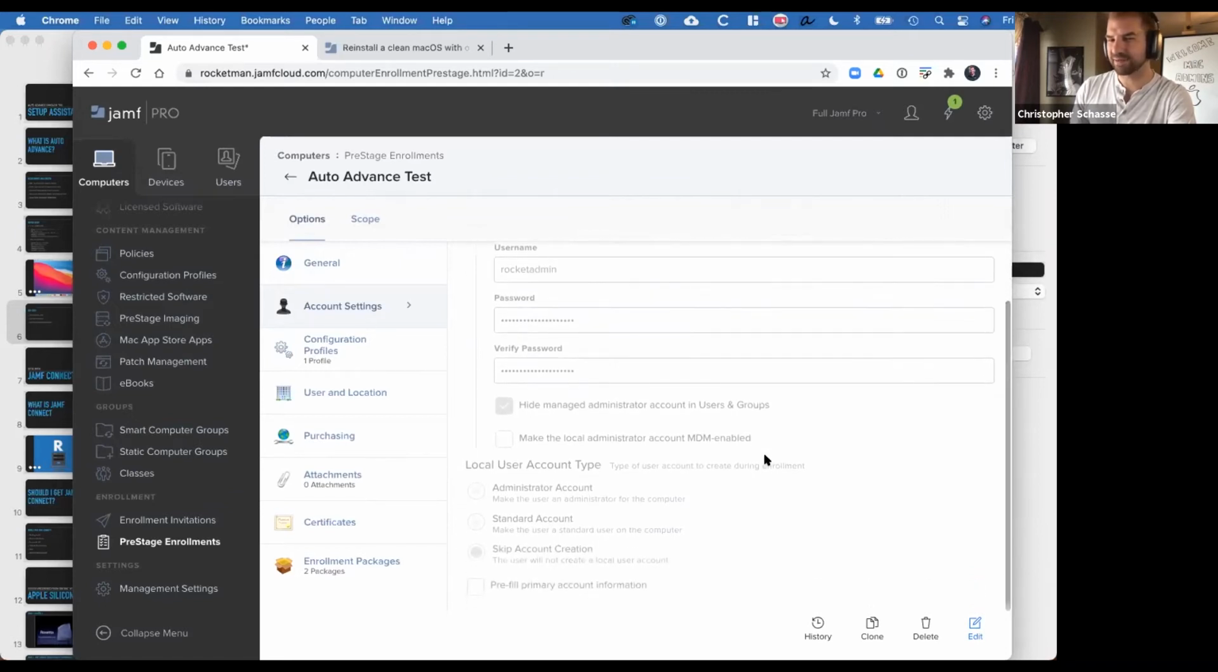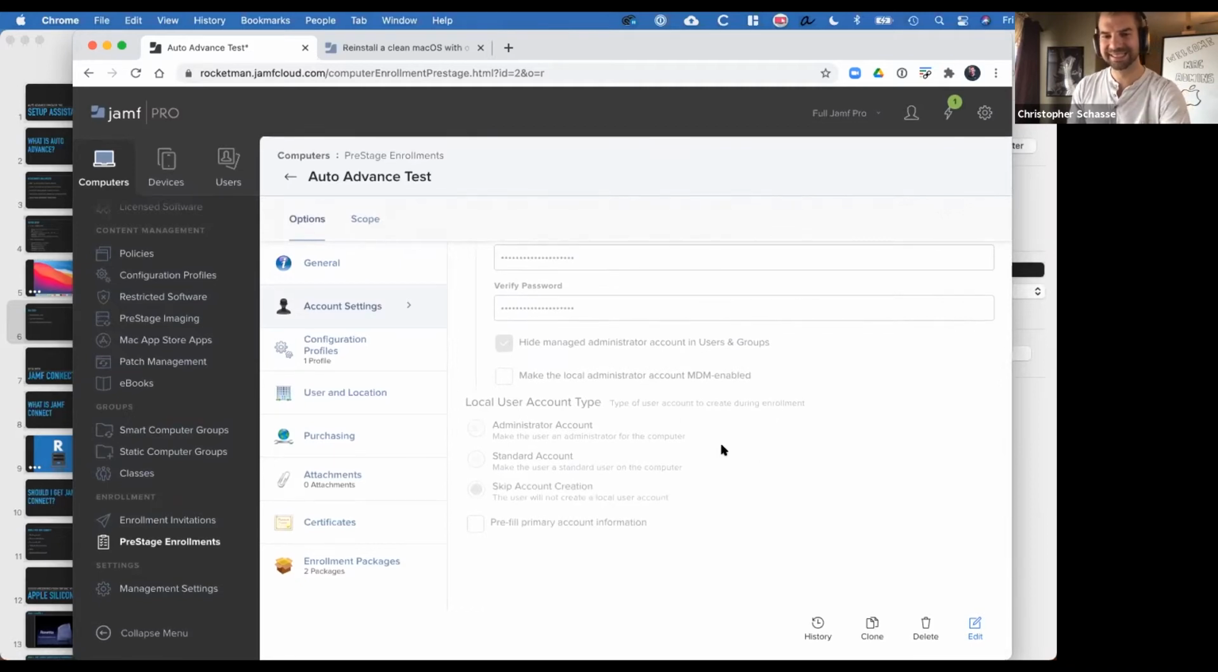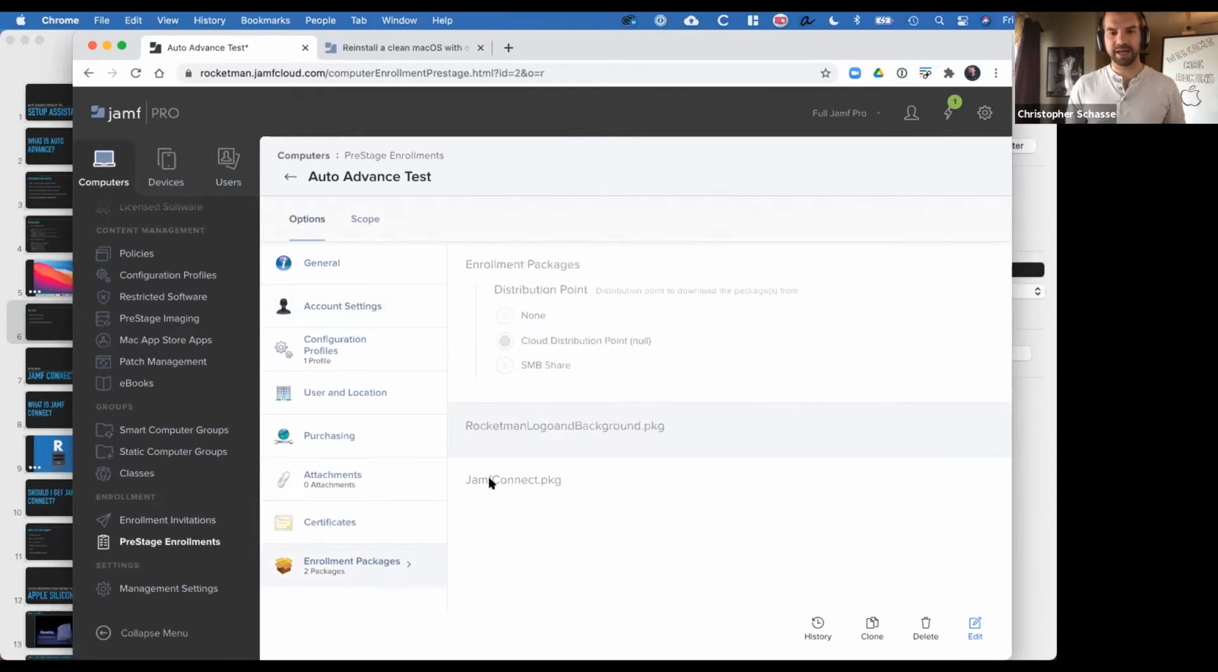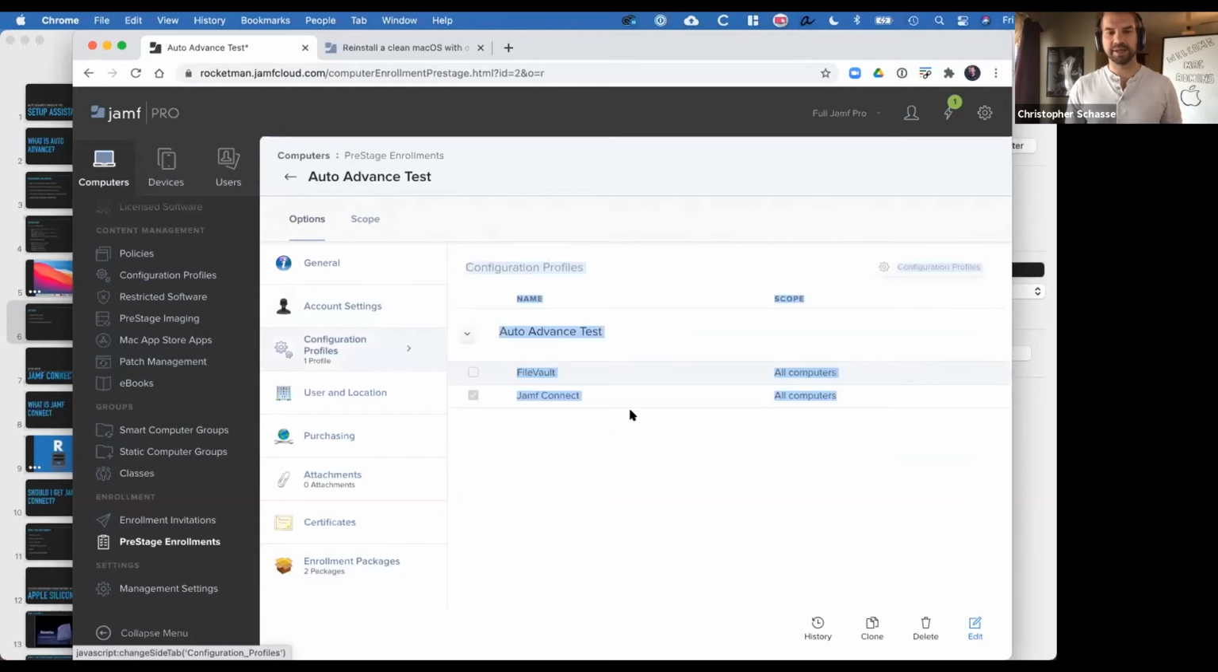But like I said, I've seen it not work, which makes me a little hesitant to actually use this feature in any of my environments. But then I'm skipping the account creation here. And then I'm also throwing my Jamf Connect package in here, as well as my Jamf Connect configurations.